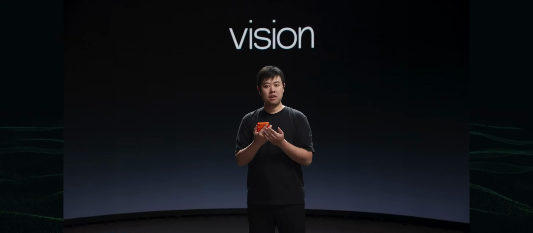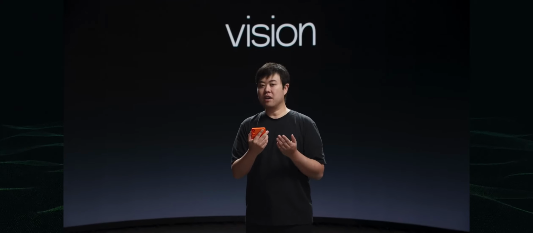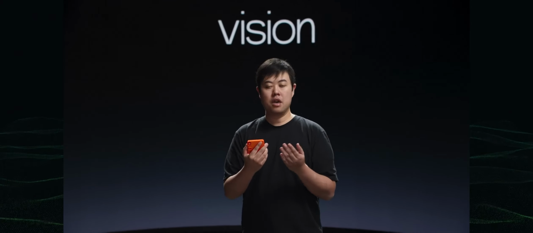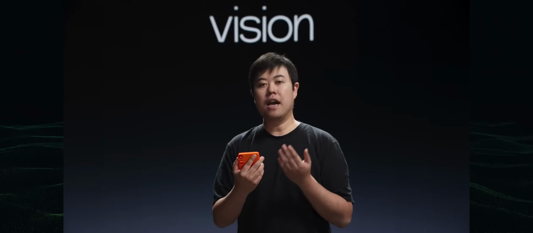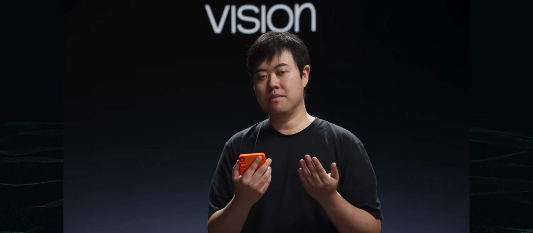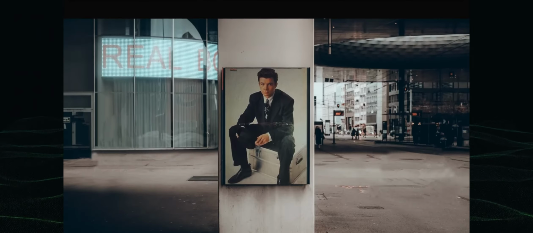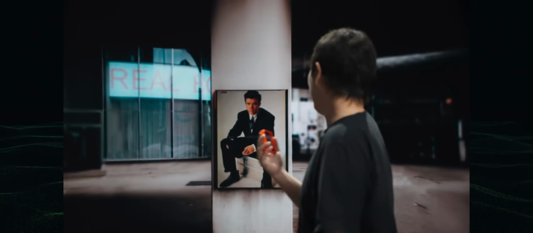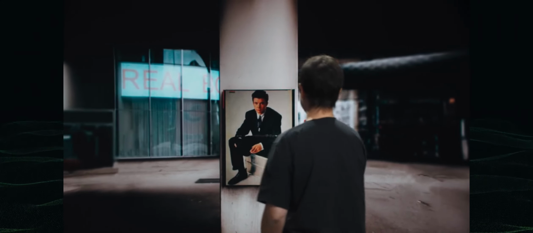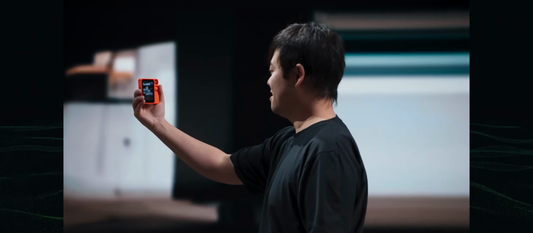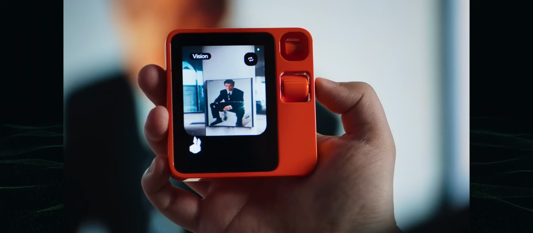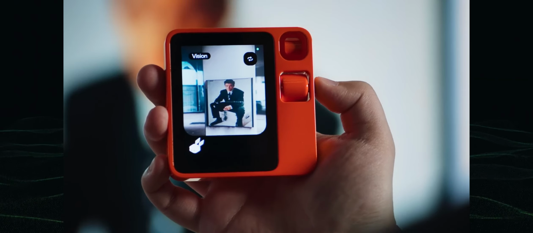R1 has an eye, an onboard camera designed for advanced computer vision. It can analyze surroundings and take actions in real time. To activate the eye, just double tap the button. Oh, funny seeing you here, Rick. Let me take a look.